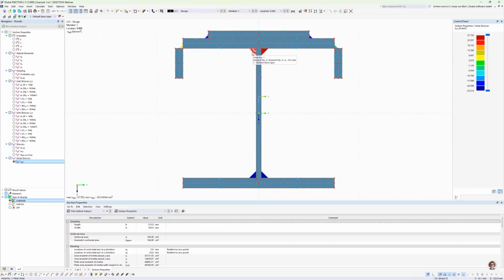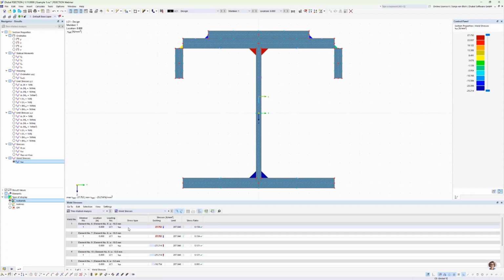The tabular results can be found as a subtable under analysis of thin walled structures. So it's here this subtable weld stresses. This table includes the calculated stresses, the allowable limit stresses, and the resulting stress ratio. With that, all steps for modeling the welded cross-section and performing the weld stress design in our section are complete.